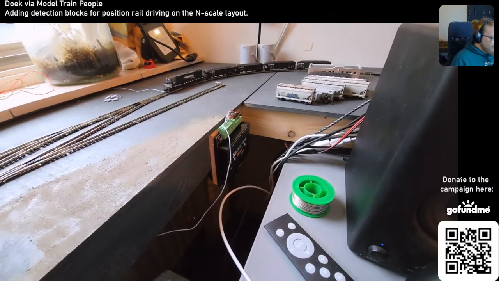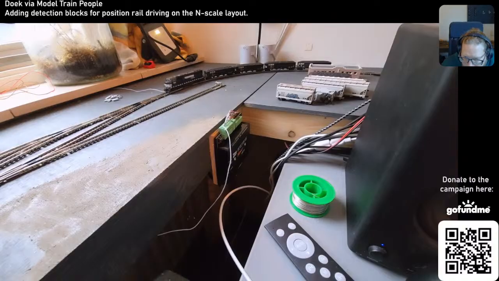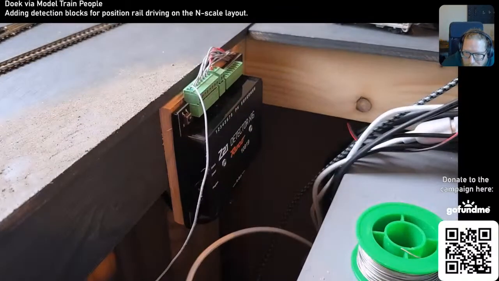All right. Let me zoom in a little bit, just so you can see that detector a little bit better.